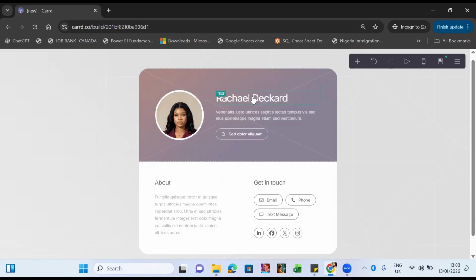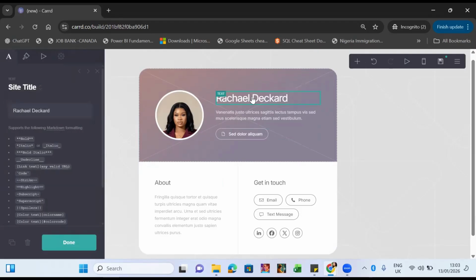Then I move over to the name here. When you click on it, it will appear here. So I'm going to clean what I have here, and I'm going to put something fun, something that makes me look approachable. Hi, I'm Faith Michaels. This is the name of the person that I'm creating this for.